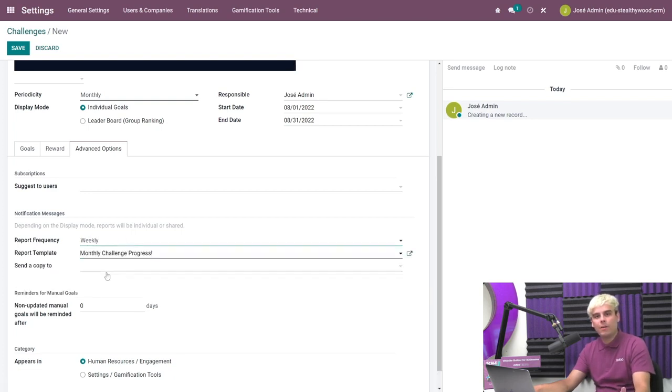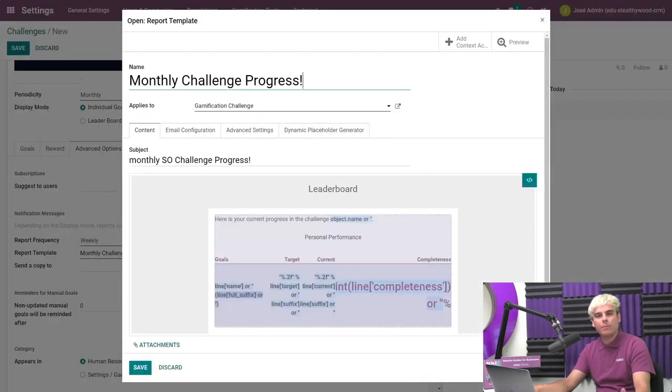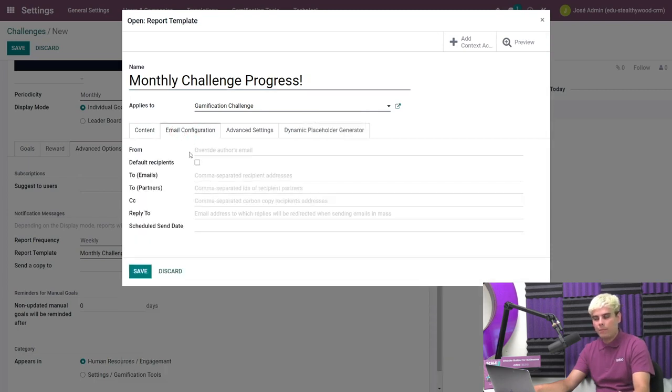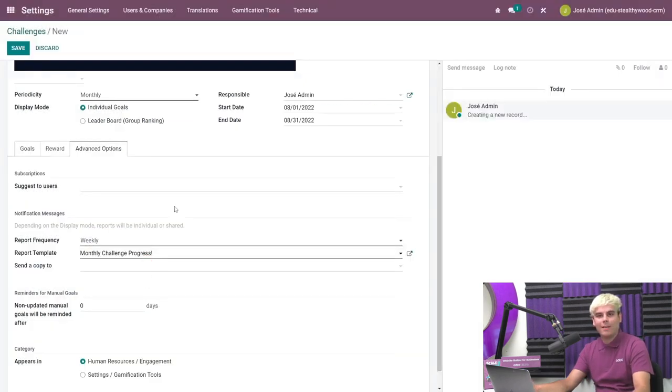Now, if I click over here on the report template, a little pop-up comes up. And on the report template, we can configure the email that gets sent to the challenge participants. And this is important since you can see how Odoo's default template comes with a nicely formatted leaderboard. And in our case, it's the monthly challenge progress. Now I'm going to click into the email configuration tab. And here we can also choose which email address this message is sent from, as well as who receives that email. Everything looks fine here, so we're going to hit save.